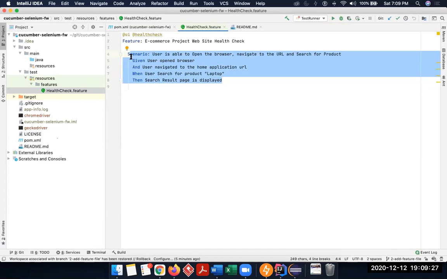They can know exactly, okay, given user opens browser and user navigated to the home application UI, these two things were given, like prerequisites. When user searches for product laptop, when user did something, then search result page is shown, then this should happen, right? So we have given, when, then. This is called the Gherkin syntax, right? This is just an established template given to you by Cucumber in a given when then syntax, wherein you can write your requirements as well as your test cases, and these are called user stories.